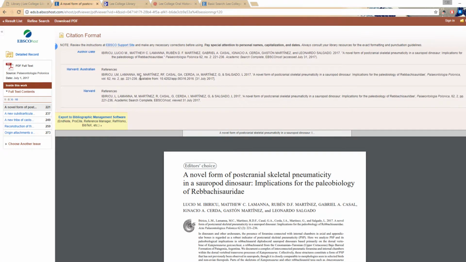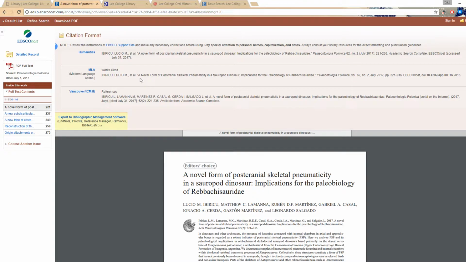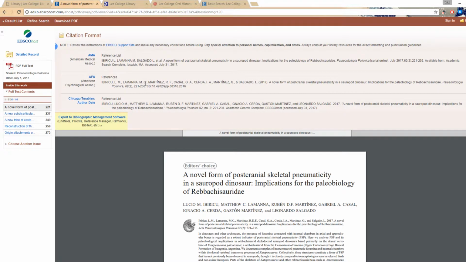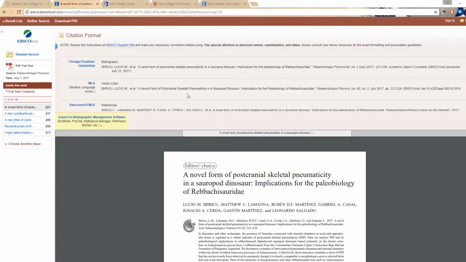You look up the format that you're using. Most of the time, that'll be MLA. However, sometimes some disciplines use APA, such as the nursing school. We'll probably use that more often. So here's a perfect works cited for you to use in your bibliography. So let's go back.